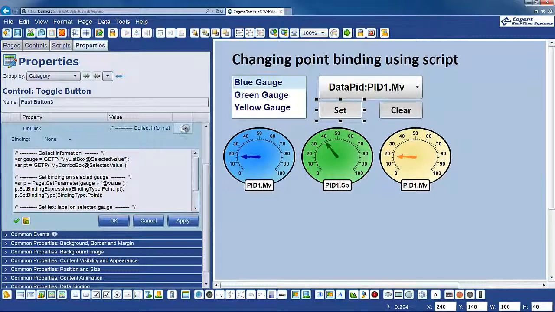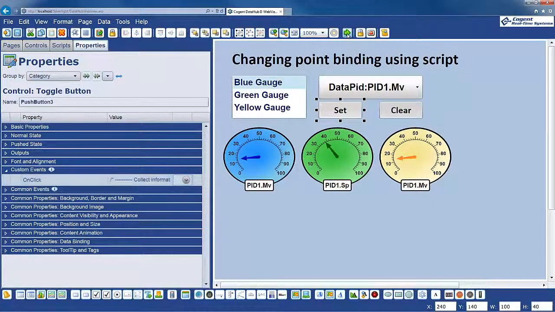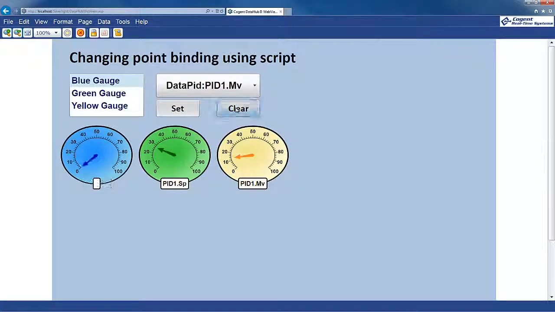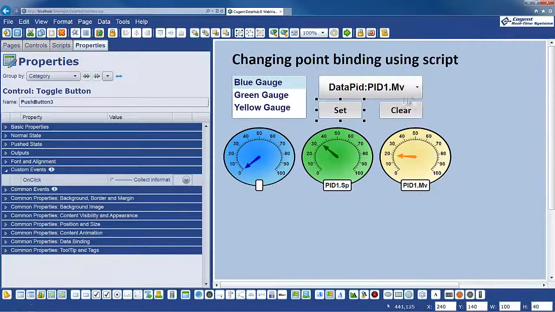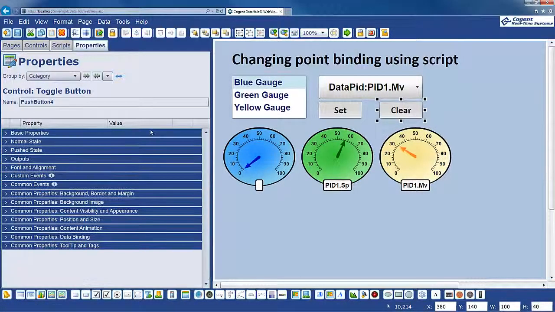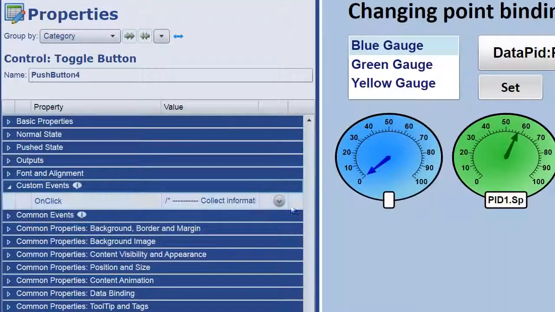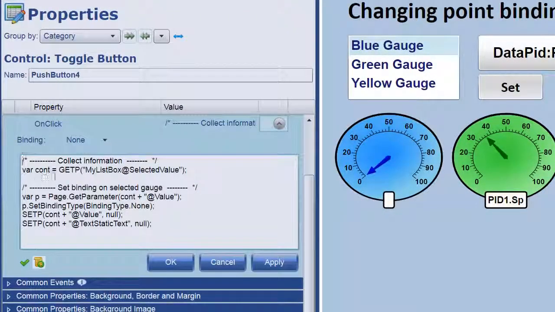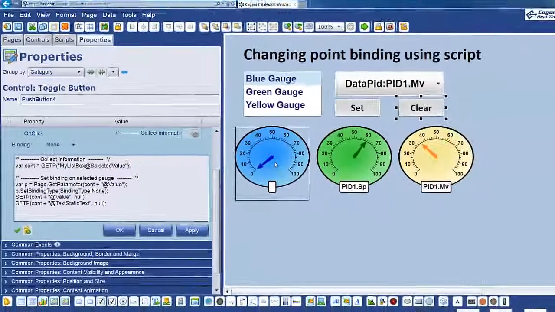Now, just to complete things, I'll show you we have another button here which clears the binding expression, and that was just a cosmetic thing I put on so I could show you. The function associated with this clear button is quite straightforward. Again, it's on the onClick event, and we're just getting whichever gauge we're talking about from a selection list, getting a reference to its value, and setting the binding type to none and its value to null and the static text to null. So that's how we're clearing this.